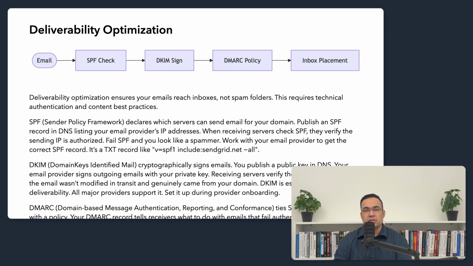Now let's examine measures that improve email deliverability. These are standard requirements for production email systems. If you skip them, a significant portion of your emails will end up in spam. SPF, which stands for Sender Policy Framework, declares which servers can send email for your domain. You publish an SPF record in DNS listing the email provider's IP addresses. When receiving servers check the SPF, they verify that the sending IP is authorized for your domain. Fail SPF and you will look like a spammer or a phishing attempt.